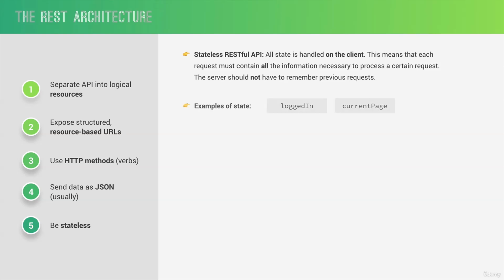For example, whether a certain user is logged in, or on a page with a list with several pages, what the current page is. Now, the fact that state should be handled on the client means that each request must contain all the information that is necessary to process a certain request on the server. Alright, does that make sense? So, the server should never ever have to remember the previous request in order to process the current request.